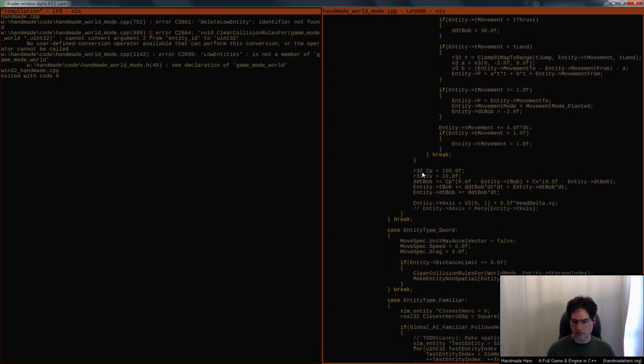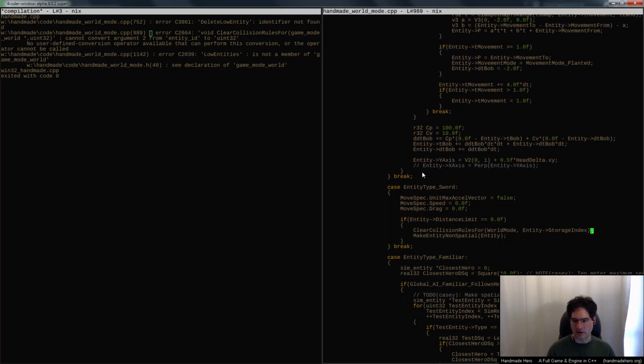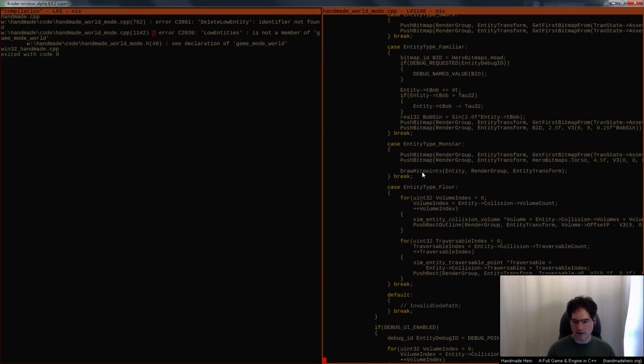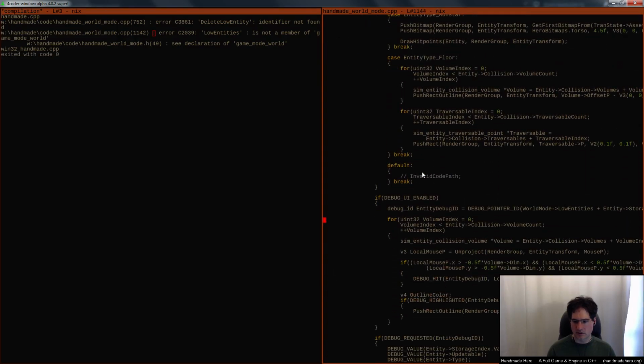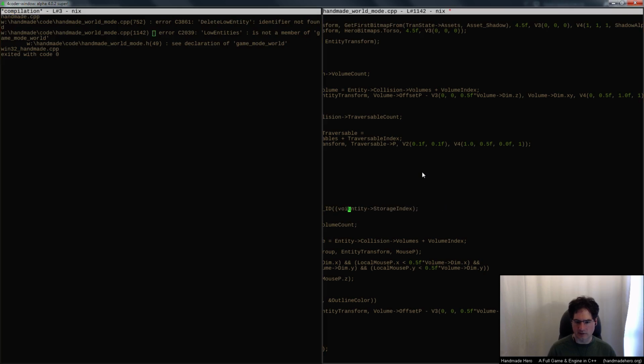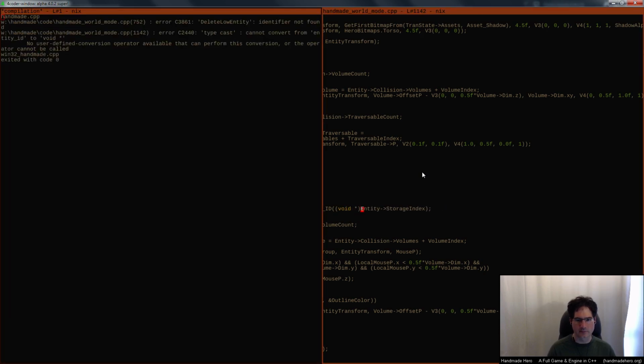Clear collision rules for, probably just needs to take one of these, but eventually that'll be fixed as well. And then low entities, debug pointer ID, again, so that storage thing we don't really have a way to deal with, unfortunately.